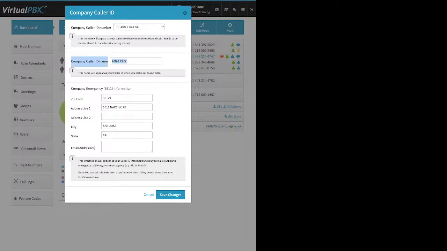Next up, you have this company caller ID name, or CNAME. In the box here to the right, you can enter 15 characters. It does count spaces or special characters, so 15 max. This is what we associate with your phone number. So when you make an outbound call for your VoIP phones, we send the number and then whatever text you have here. This is completely optional. You do not have to do this.